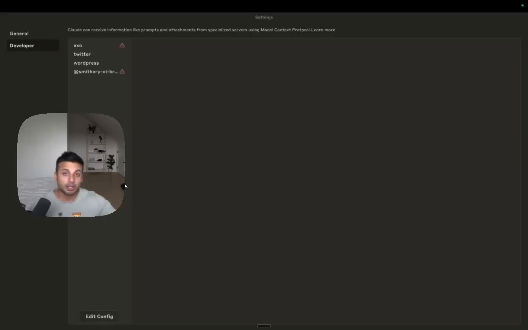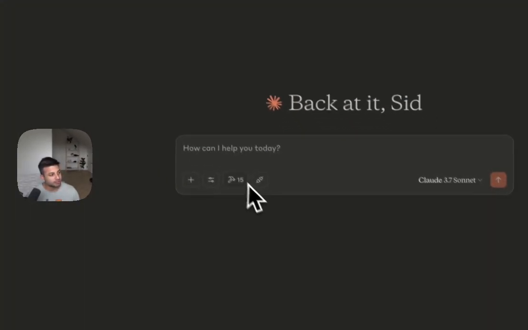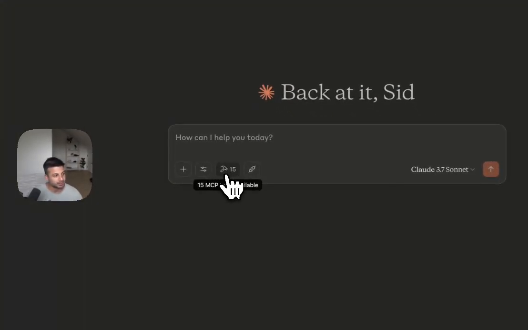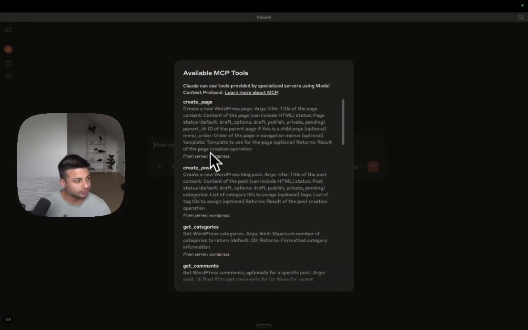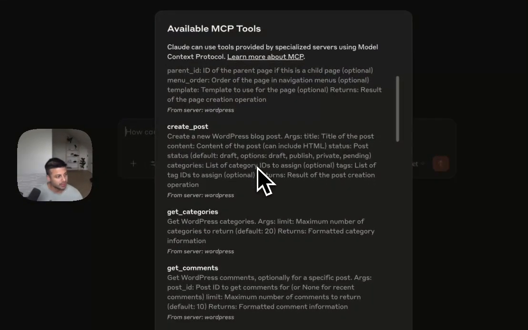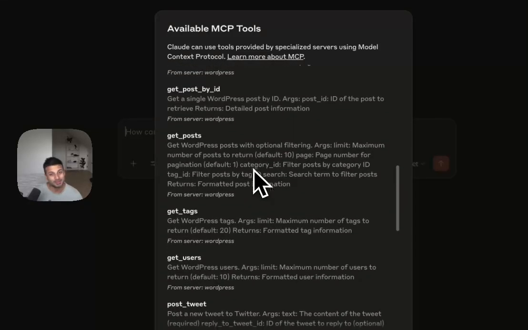And every time Claude starts, so once you edit that config file and tell it which servers you want it to use, you have to restart Claude. And every time Claude starts up on the desktop, you'll get a little option here, 15 MCP tools available. So if I click on that, you can see all the tools available. And these tools are basically defined by the MCP server.